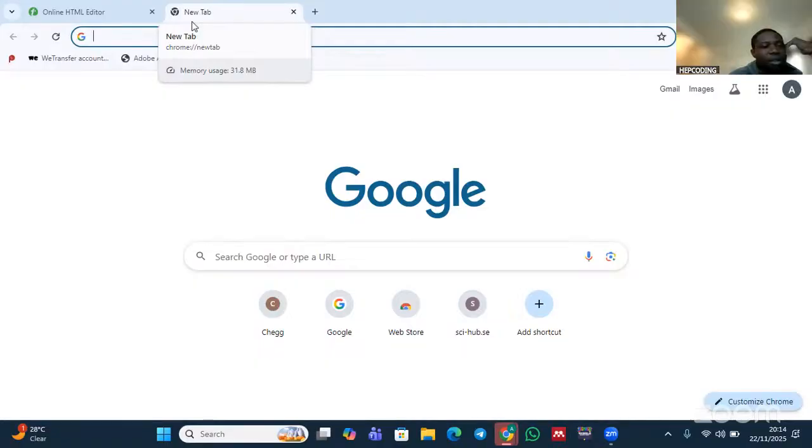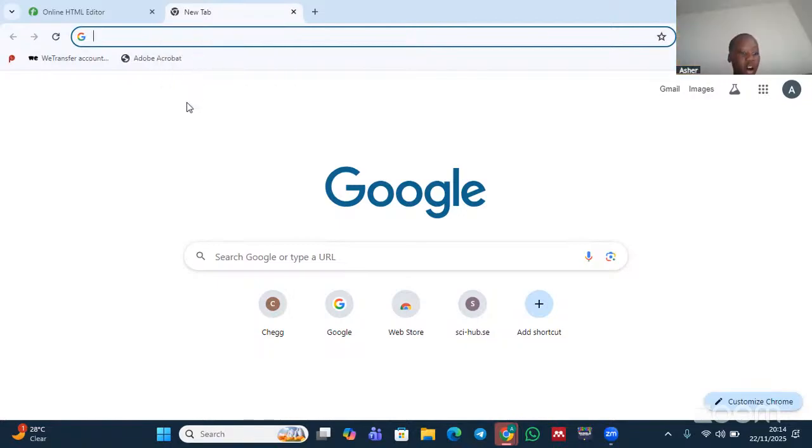Move out of that place. Like the button that says all bookmarks. Yeah, I wanted you to be saved there. See where you see Adobe Acrobat, WeTransfer account. I wanted you to have tutorials point there so that anytime you want to use it, you can easily just click on that spot. But for now, you see that online HTML editor?